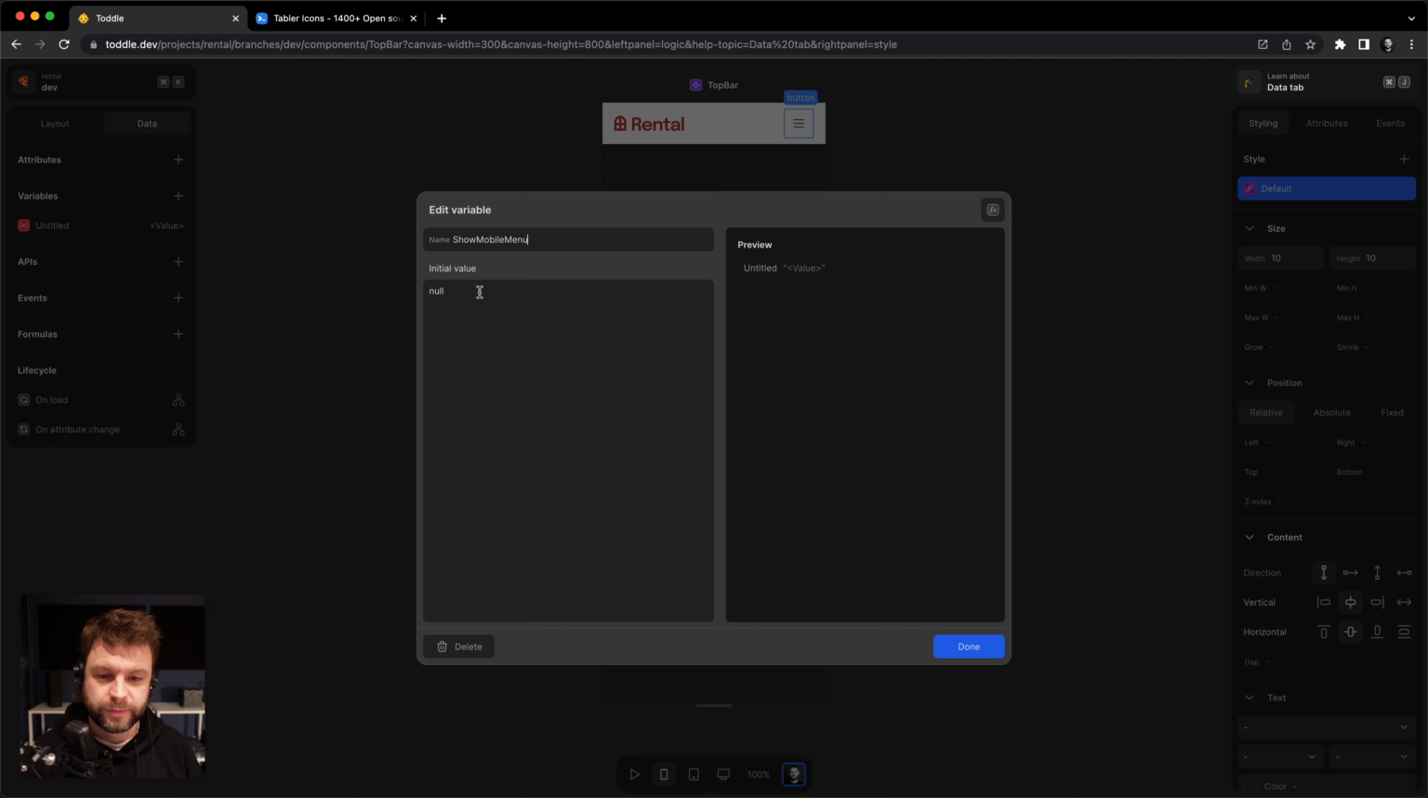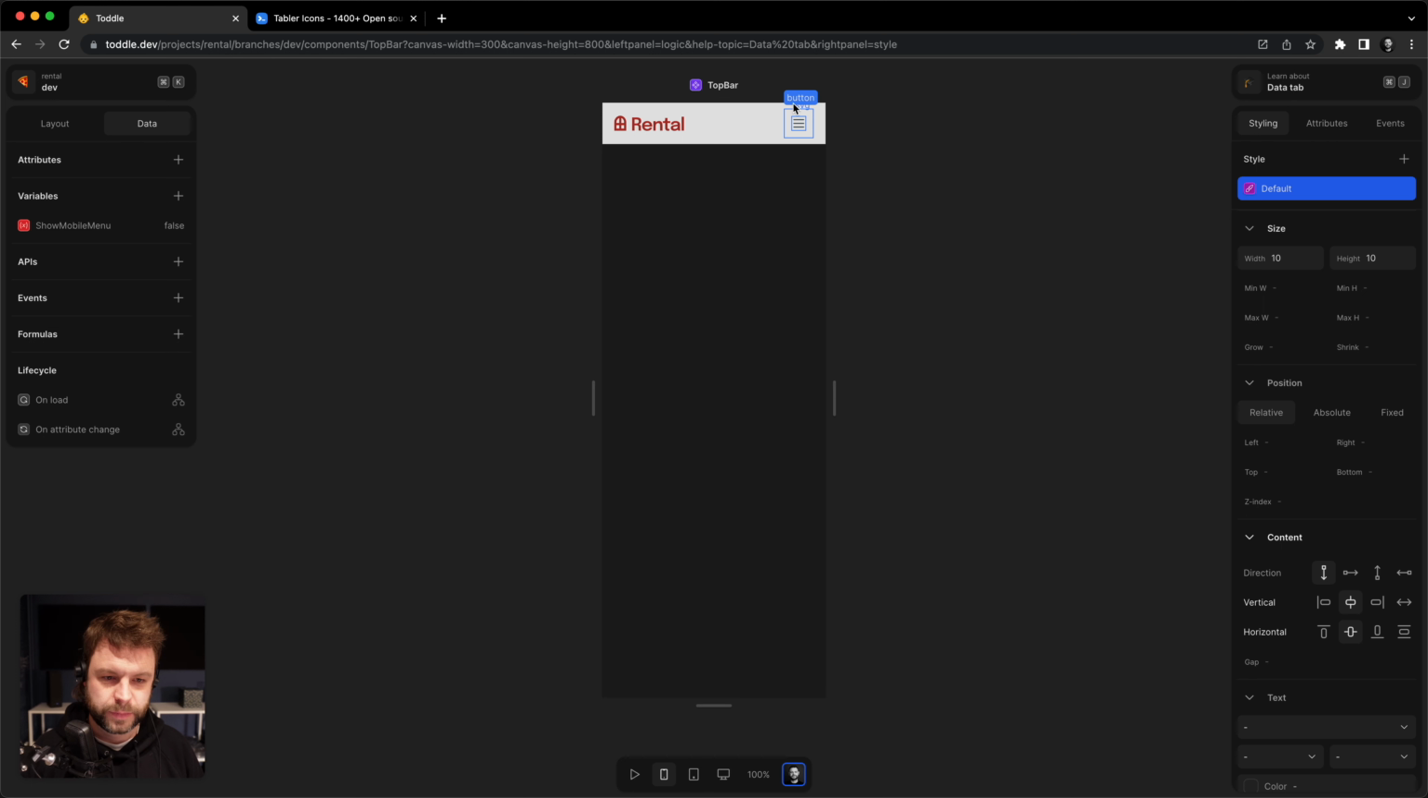Two options, either false or true. I will start by having this set to false. So either I show the mobile menu or I don't show the mobile menu. Done. I got the structure, I got the variable. Now I just need to tie those two together.